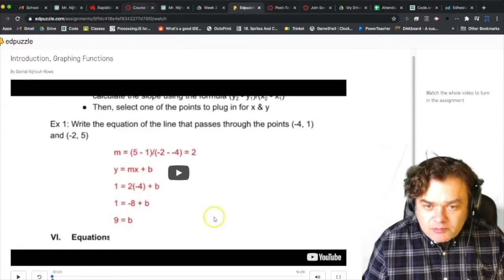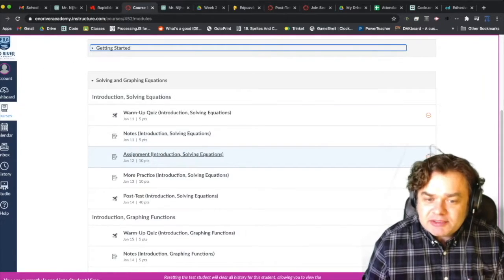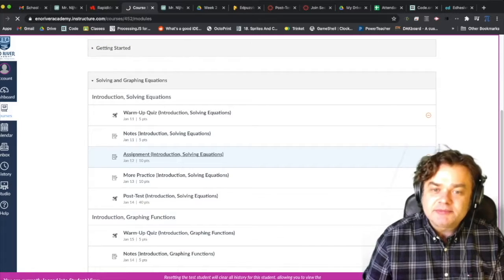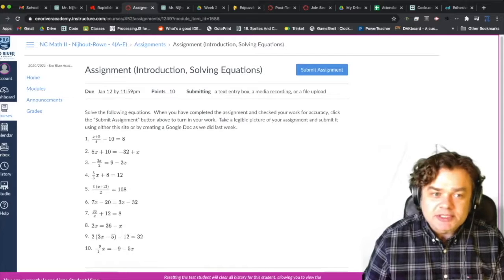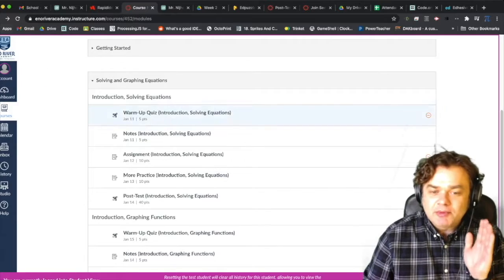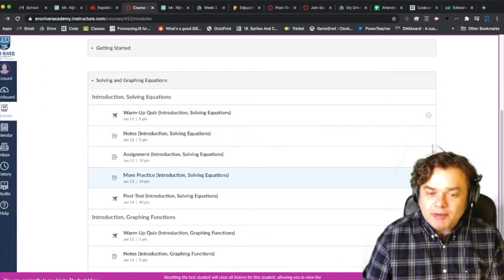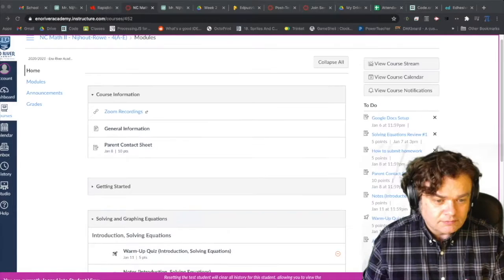And then after the notes, we have an assignment. And I'm not going to do more than 10 problems at once because I want them to take the time. I want to see the work, how they're thinking about problems. So make sure not to overwhelm them.